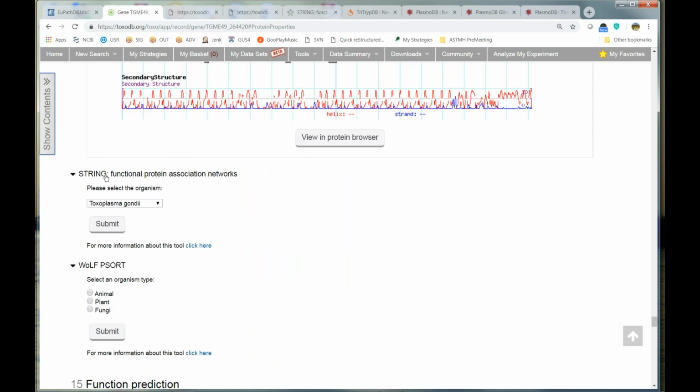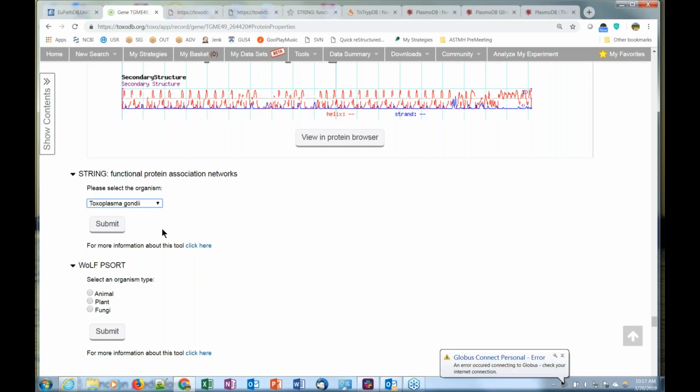So STRING is a database of known and predicted protein-protein interactions. The tool that we've integrated here will submit your sequence to STRING, where you can run their analysis on it and look for other interacting partners for this gene. You have the choice of sending genes in from Toxoplasma or its ortholog in Neospora or Haemondia. So I'm going to go ahead and send the Toxoplasma gene there.